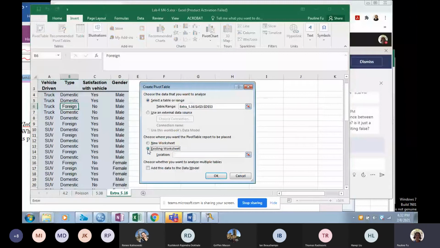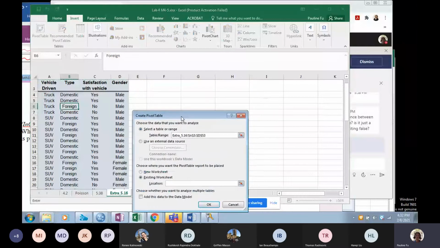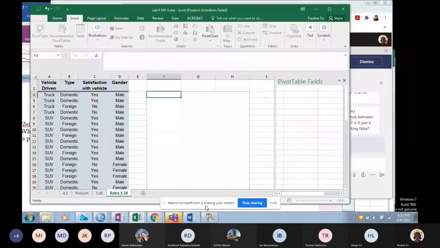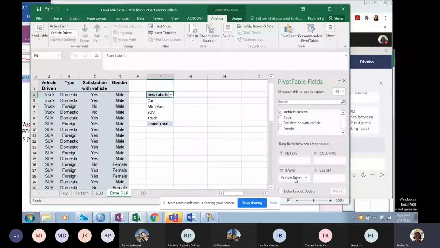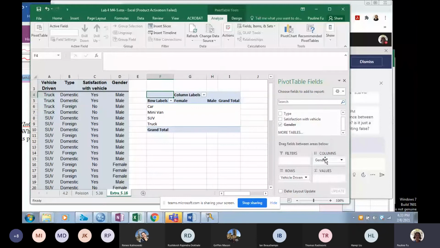Click existing worksheet and then maybe put the location here. Click OK button. So after that, the question asks you vehicle driven and gender. Click and drag vehicle driven into the rows, and then click and drag gender into column. After that, you click and drag vehicle driven into values.